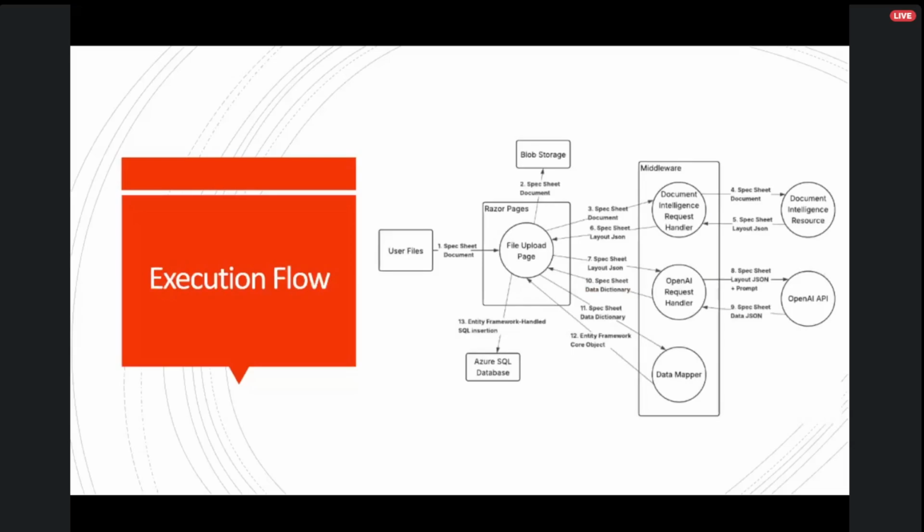Now let's go through the execution flow for the main program functionality. When a user wants to upload a document to be added to the database, first, the user passes in the spec sheet document. The original document is sent to blob storage so it can be retrieved later. Then the document is passed to Document Intelligence and the layout is extracted. The layout is passed to OpenAI, which extracts the actual data fields. Those are mapped into a database object, and then that is uploaded to the Azure SQL database.